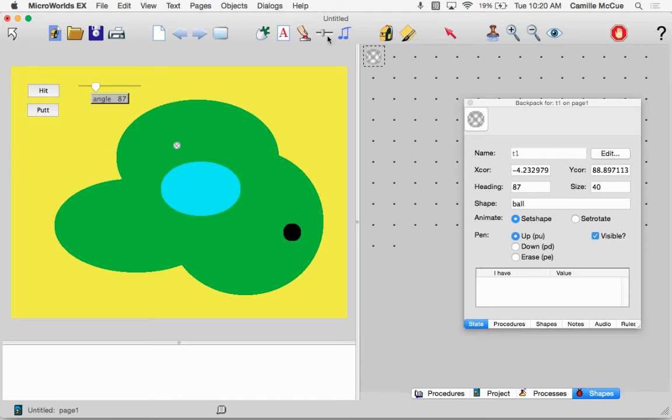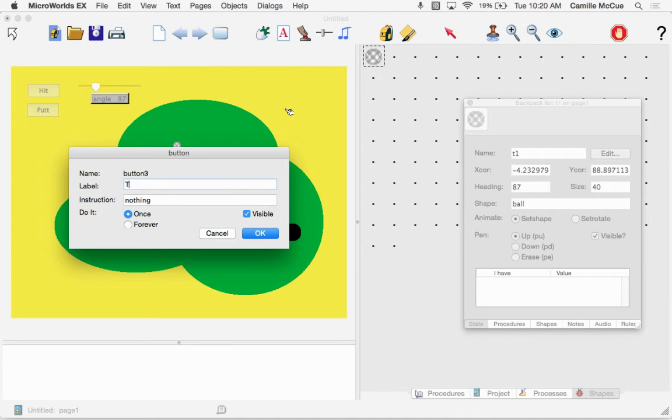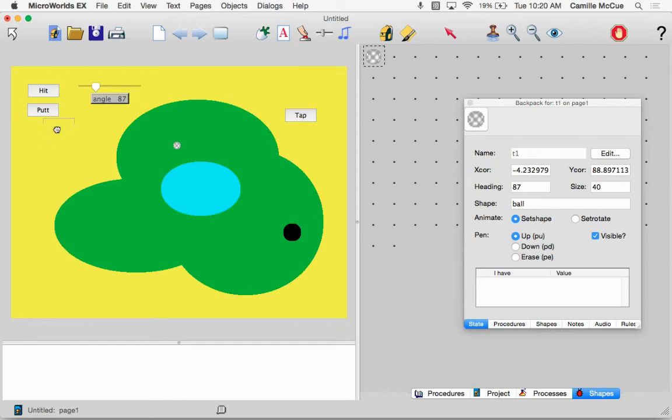And now I need one more button for tap. Speak only to T1, T1, comma, SETH, space angle, space forward, something really small, like 5. Here we go. And tap just moves a teeny tiny little bit. That's for when I, for instance, get very close to the hole and I need to be able to tap it right in.